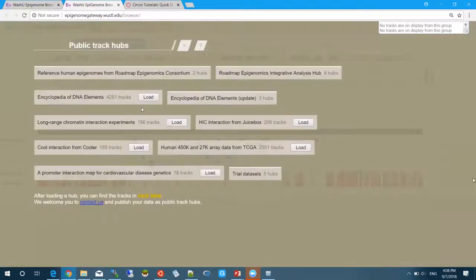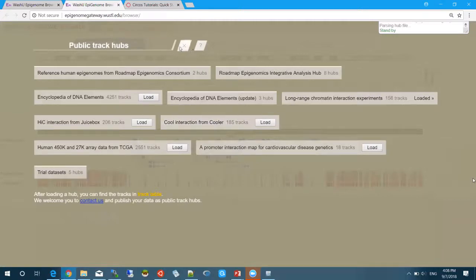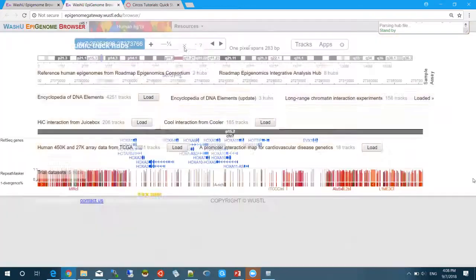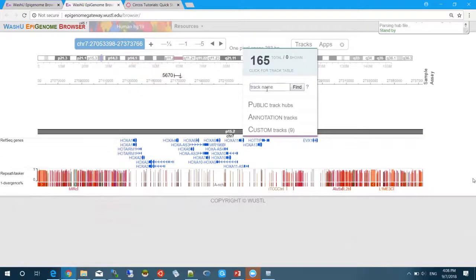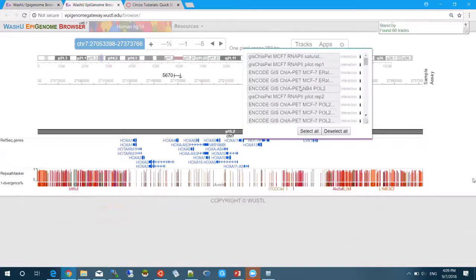So the public track has, I will load this one, a long-range chromatin interaction experiment. If you go back to the track, here you can see long-range interaction. There are lots of tracks over here, and you can select whatever track you are interested in. Here I just use a search function to find the ChIA-PET track. So let's take a look at this. Add the track.